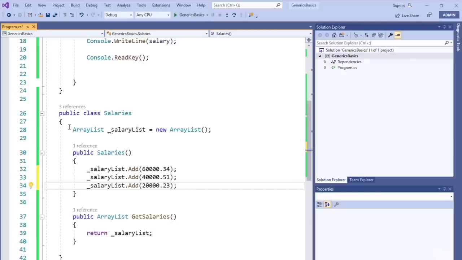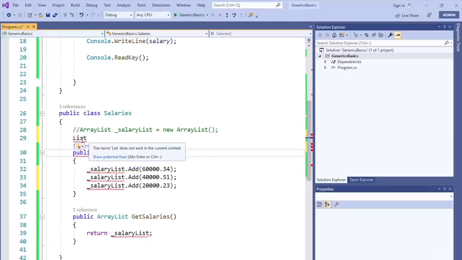So with all that said, let's implement generics in our code. To implement generics, let's replace the array list within our Salaries class with a strongly typed generic list. The generic list is part of the System.Collections.Generic namespace, so let's ensure that we have a directive to this namespace at the top of our code.